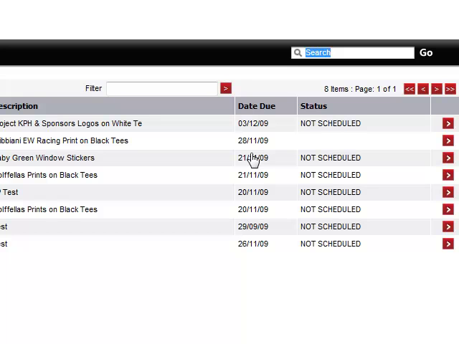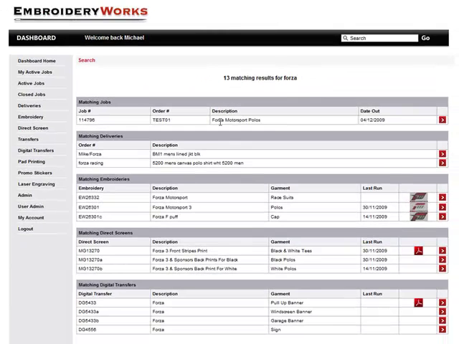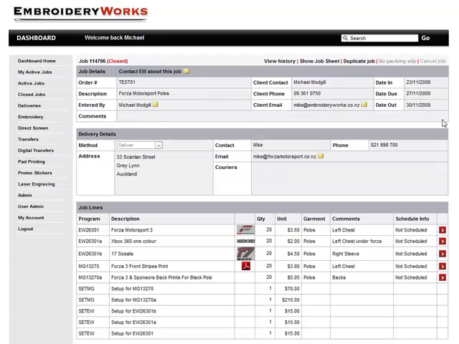So I'm just going to go looking for my job, which is a Forza Motorsport Polo job. So there's my job there, there was a date that it was out. To duplicate a job, it's got to be a closed job. You can't duplicate jobs that are in process. So if I click on there, it's going to bring up my old job.